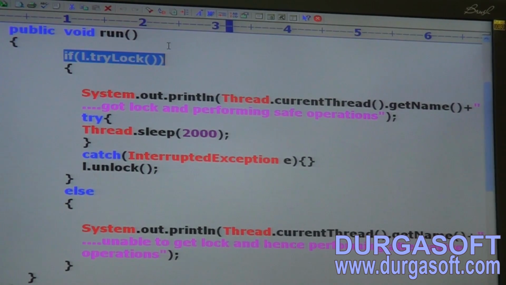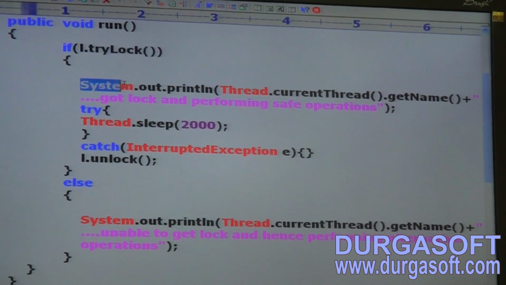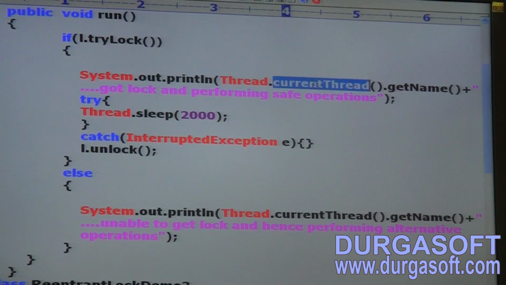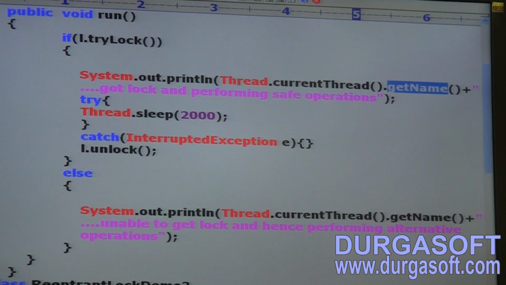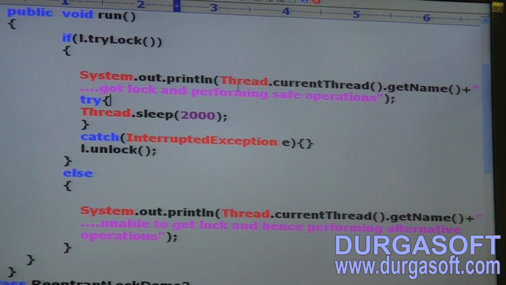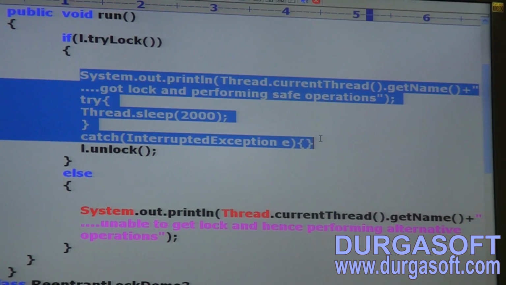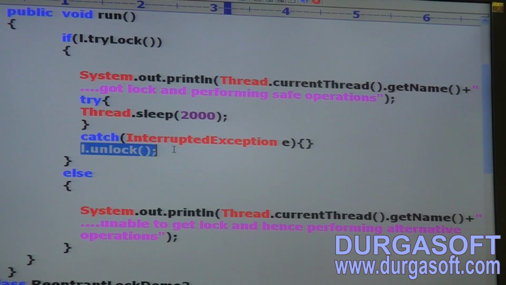First 2 threads. Assume the first thread got the lock. If the first thread got the lock, System.out.println(Thread.currentThread().getName()) is nothing but: first thread got lock and performing safe operations. After this, my first thread is sleeping for 2 seconds, and then the first thread releases the lock.